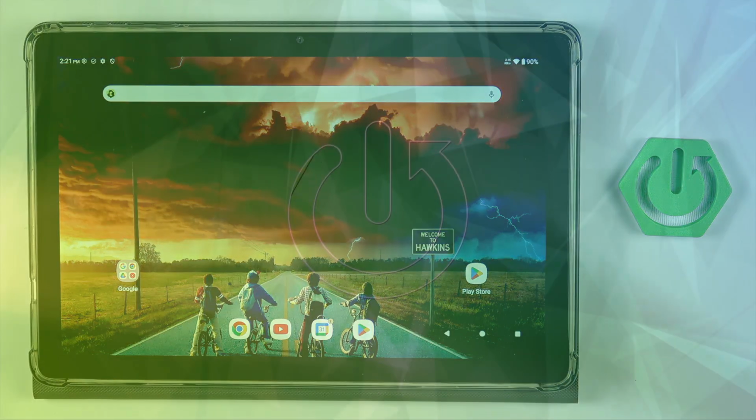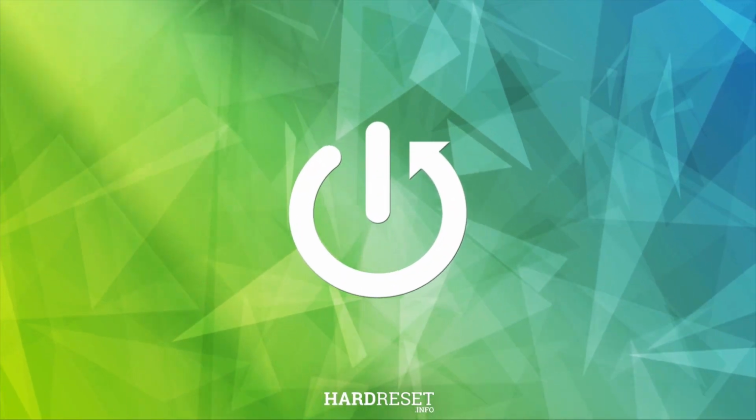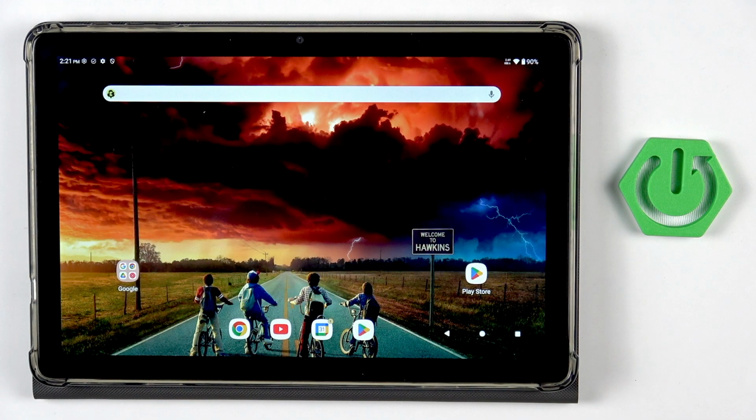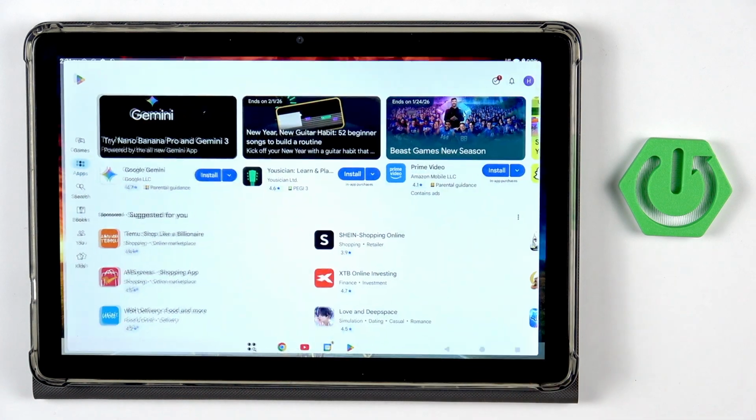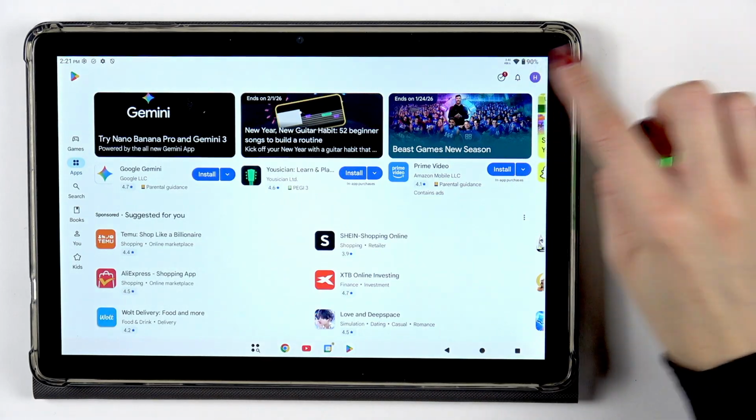Let me show you how to update apps on this KODAK K10 device. At first, open your Play Store. Then tap your account icon in the right upper corner.